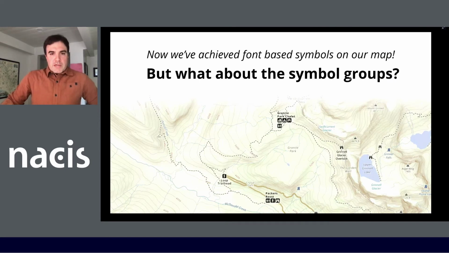Well, we finally arrived at font-based symbols on our map. But our presentation wasn't just about how to build a symbol font, it was how to create these nice symbol groups. So I'll turn it over to John now to discuss the magic he helped build behind the scenes to get these nice symbol groups in our map.